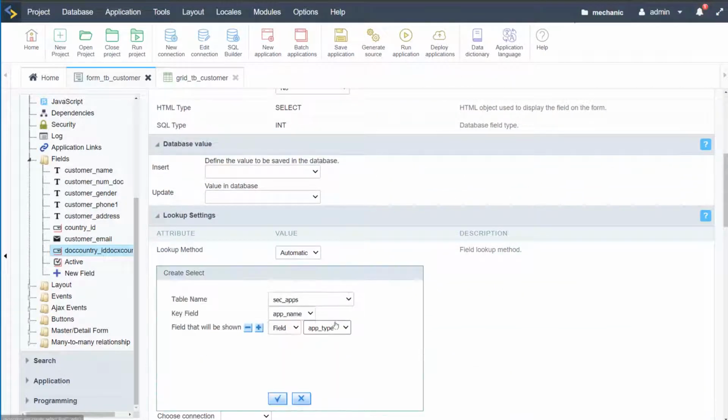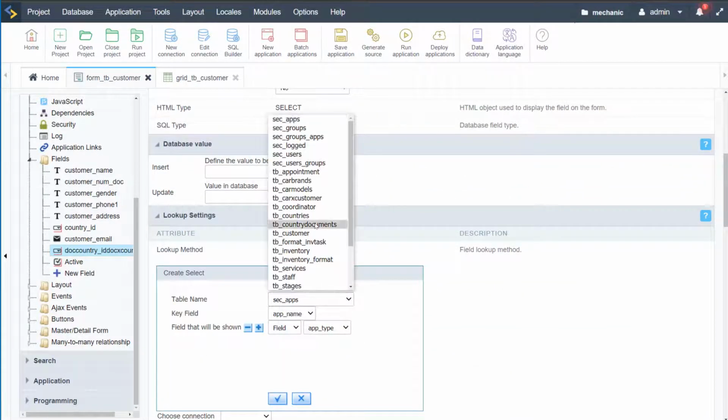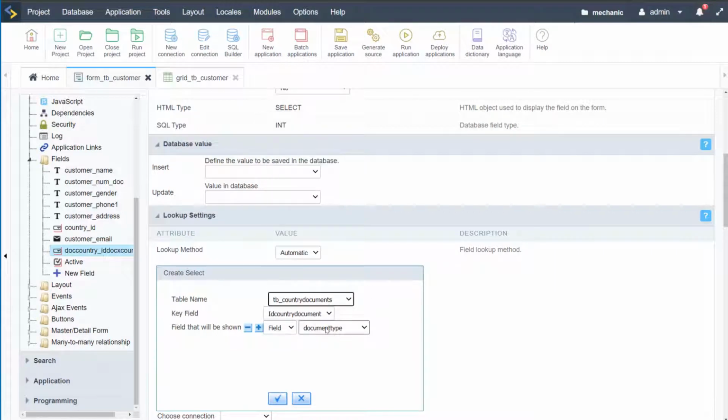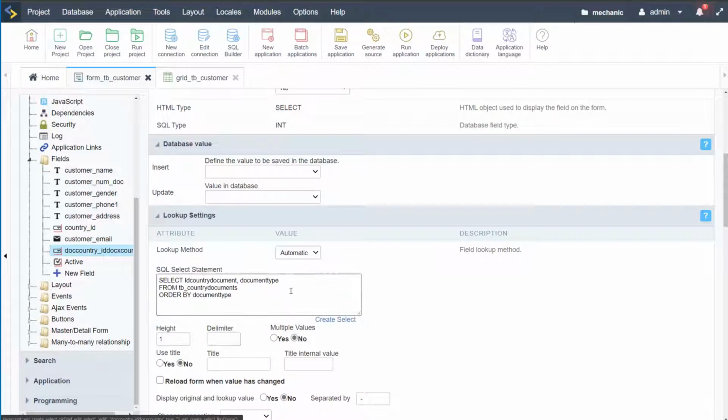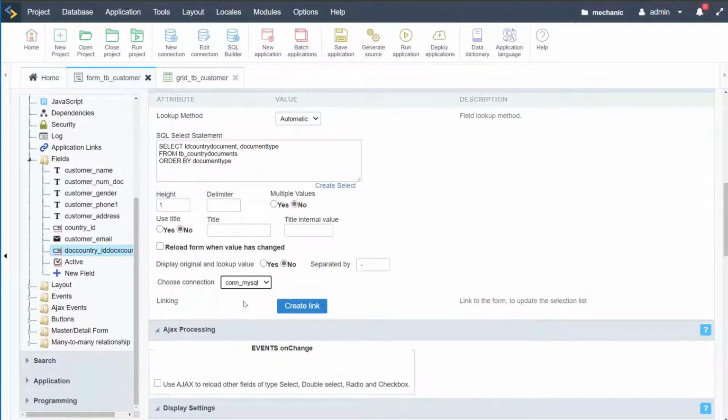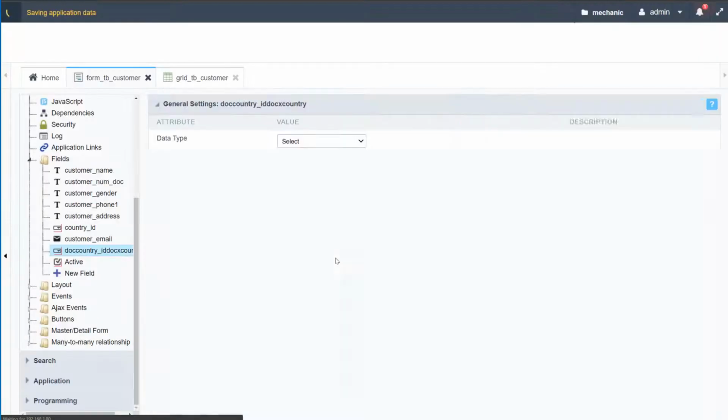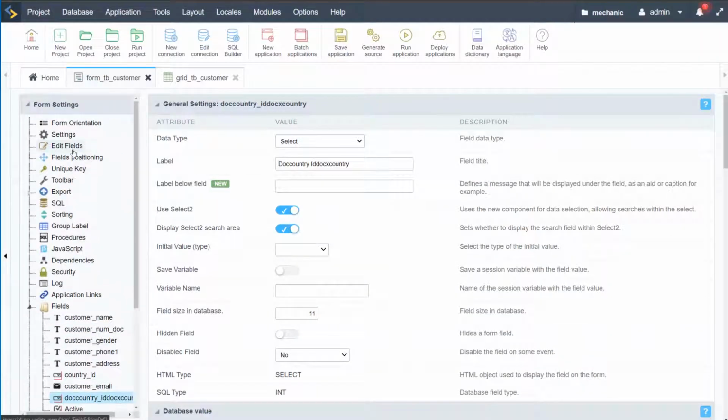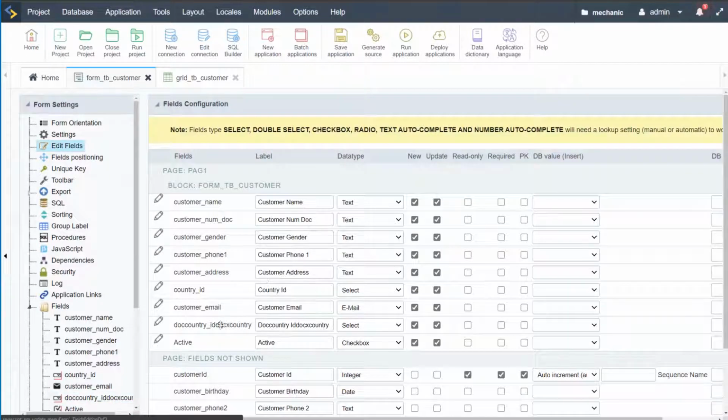Now for this one, I will come here, select, and then the country documents, select the document type, indicate yes, choose the connection, and again we could use connect the title if you want to. I'm not going to in this case, because what we're going to do is, let me first of all reposition that field so that it is below the country.